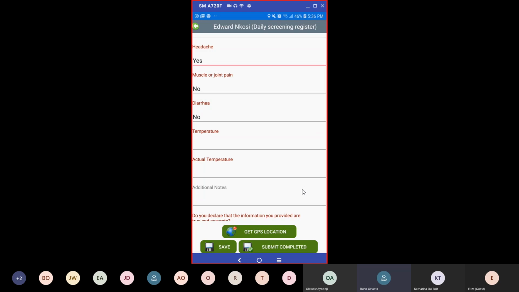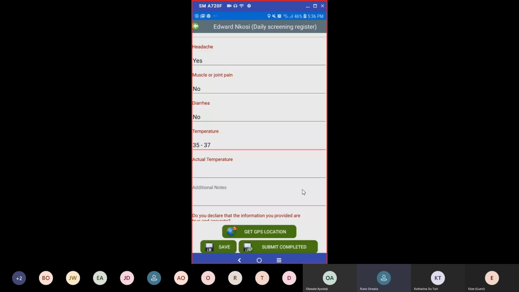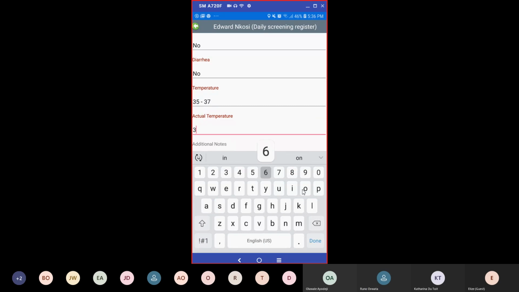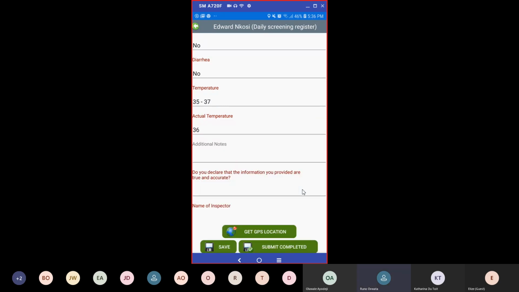just because we want it to raise a red flag. Okay, so temperature, we can see there's going to be a range, so we can select on temperature. There's a range 35 to 37, which is the normal temperature, and then 38 and above, which is not the norm. So actual temperature, we can go ahead and select 36. That is after a reading has been conducted, because as we know, before you enter a building, the temperature of the individual should be taken.